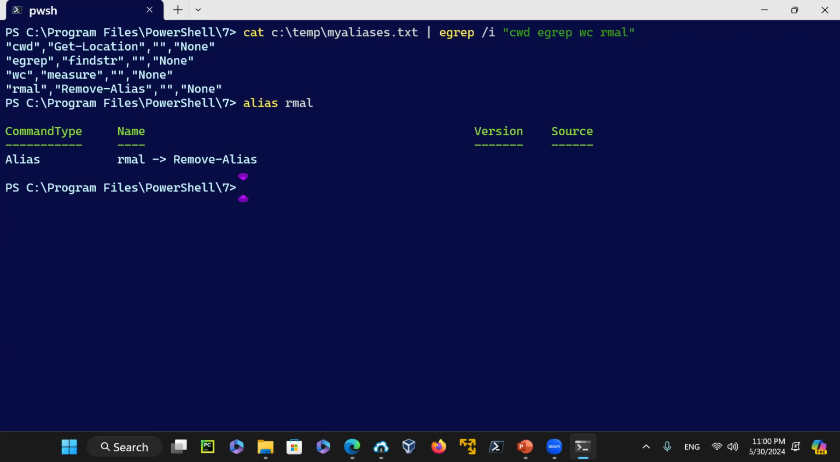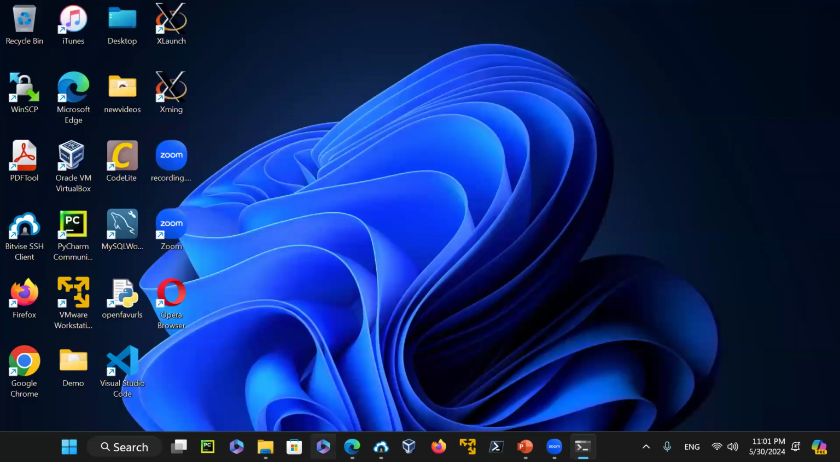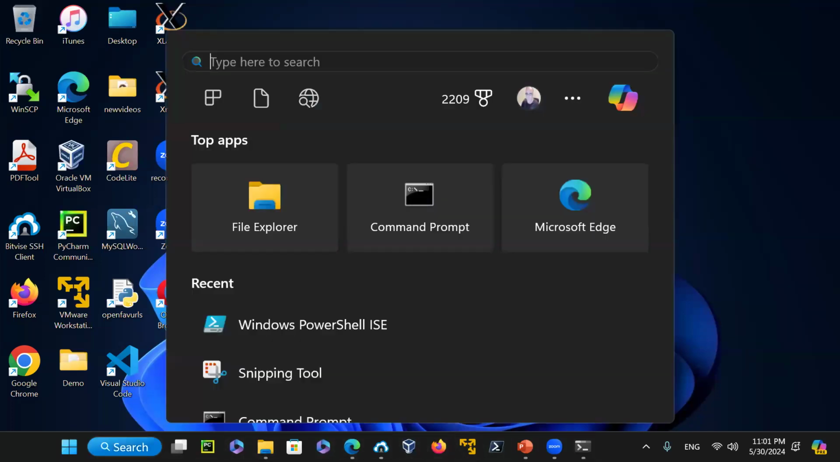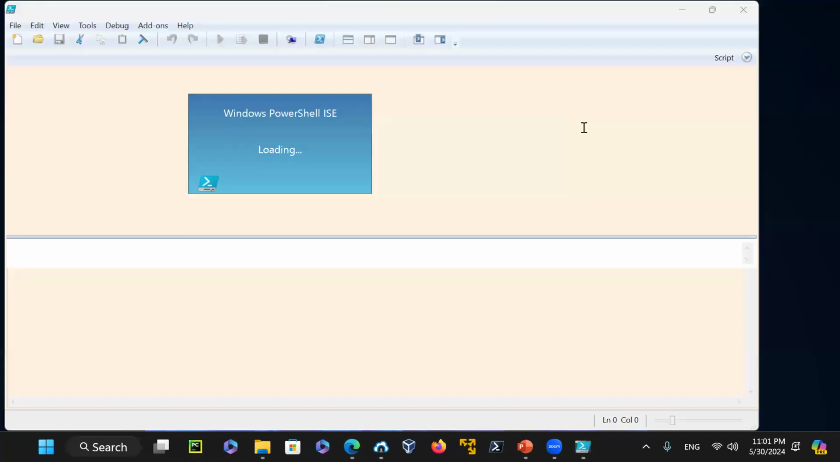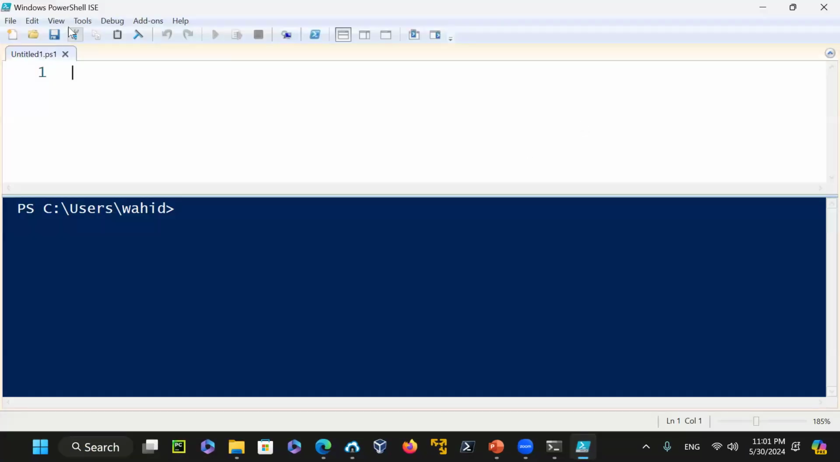But let's just exit out of this session. We know that the directory is c:\temp\myELS, or just don't exit out of here, minimize this one, and I'm going to go to another PowerShell version that we used previously. So I'm going to say ISE, and this one is going to bring me the Windows PowerShell Integrated Scripting Environment.